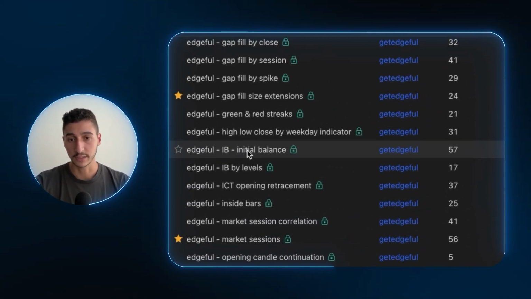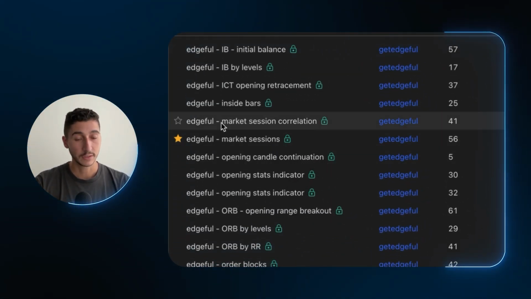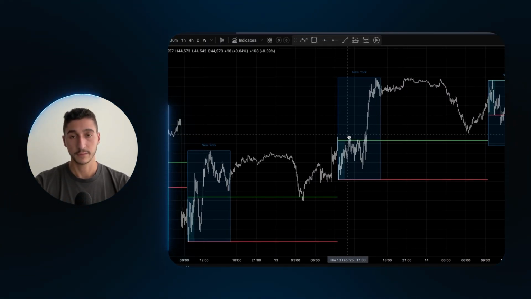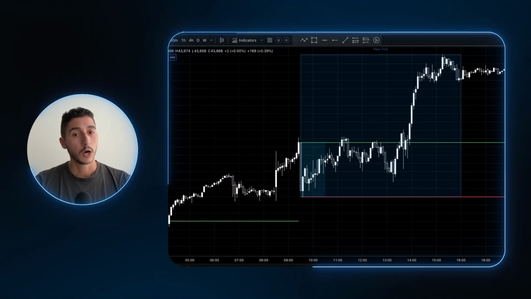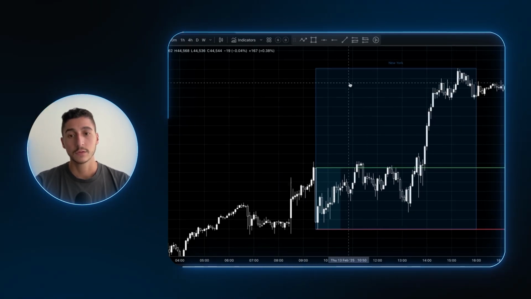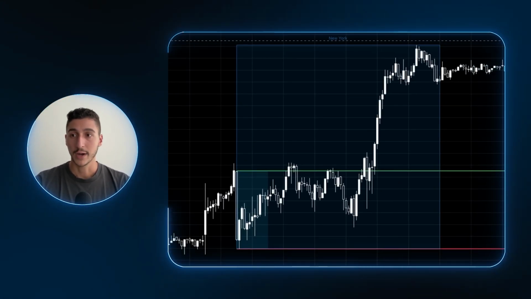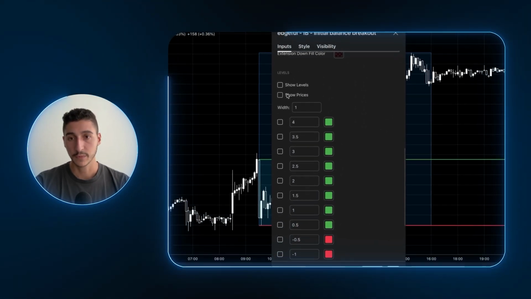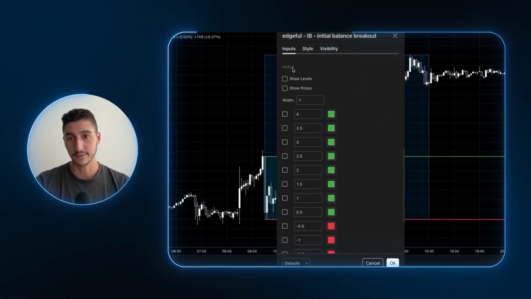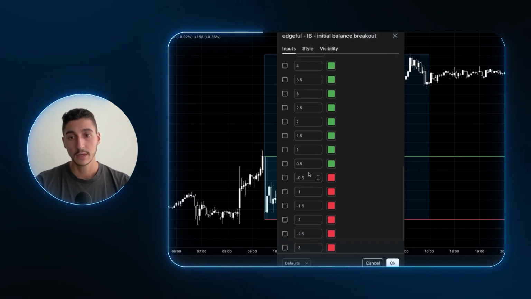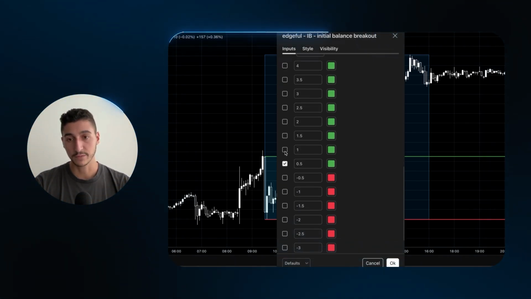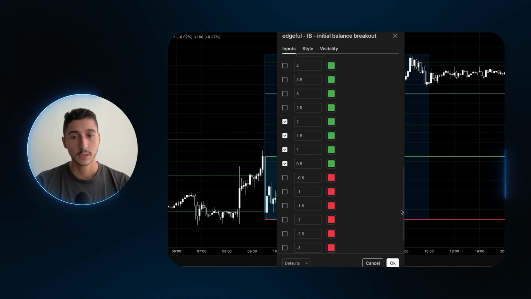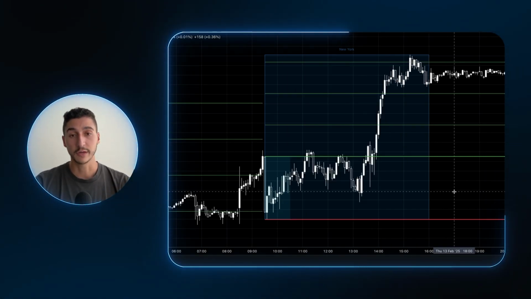The one that I'm using is the initial balance and the market sessions. These are extremely important, especially for this report specifically. Now, on the initial balance indicator, you have the ability to customize it. If you scroll down here, you can see we have each of these levels, in the section that says levels. I can turn on my 0.5, my 1, 1.5, whatever else, 2. And I'm going to explain what these are in a second.